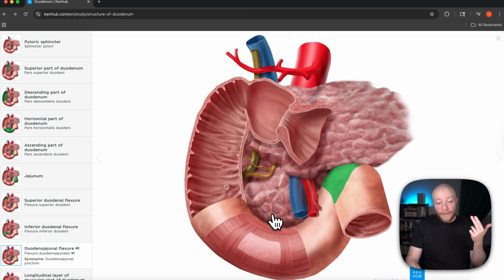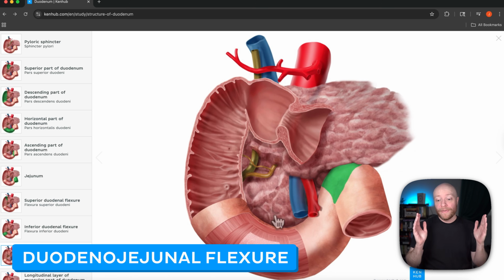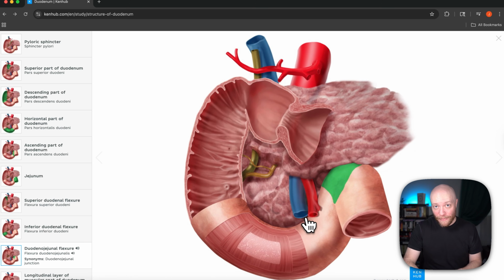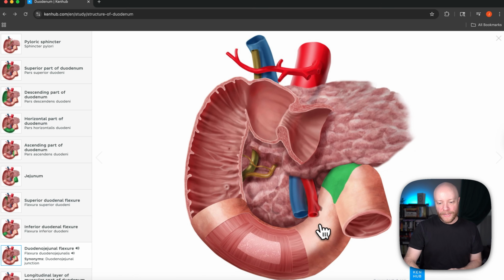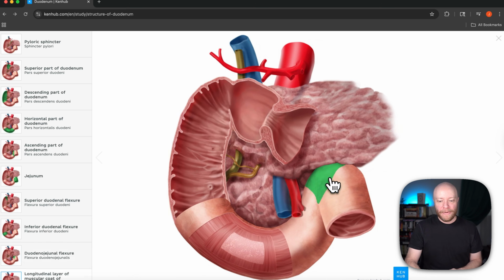All right. From there, we then have the duodenojejunal flexure, which is a mouthful to say. Duodenojejunal, because all we're really doing here is saying the flexure is the turn, right? It's the curve, and then you're just adding what parts are there that it's curving between. And so again, this is the jejunum. This is going to be the ascending part, and so we're just going to mix those together.